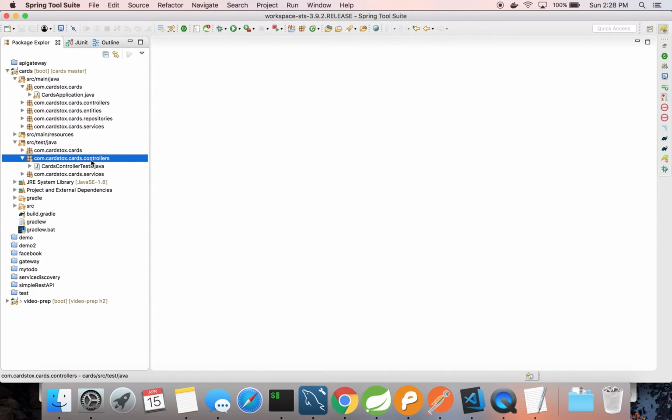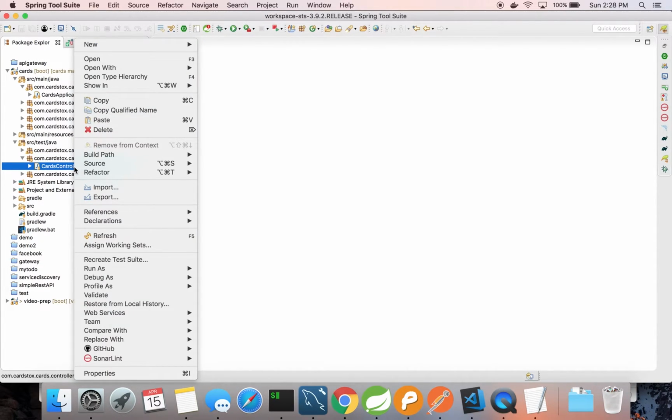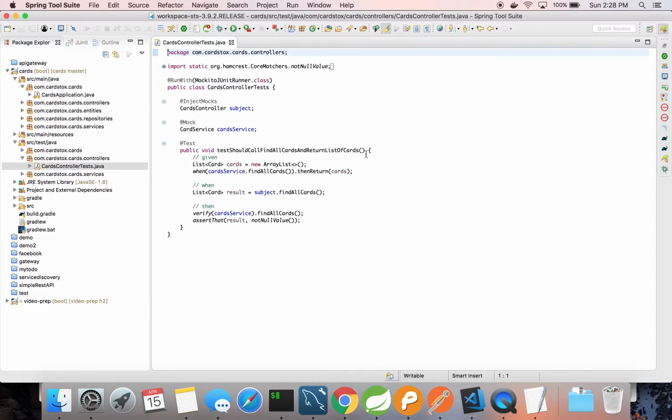The first thing I'm going to do is remove our cards controller test as it is. Let's take a look at it. It's very generic. It doesn't really test anything. All we're doing is verifying that a method is called. It doesn't really test all the features that a controller has, like the fact that it's handling a request and returning a response back. So I'm going to go ahead and delete this.